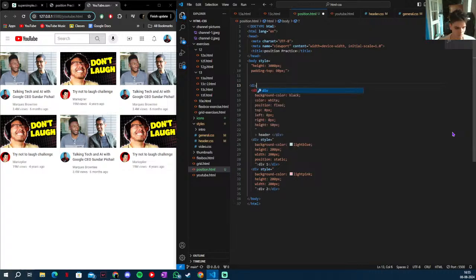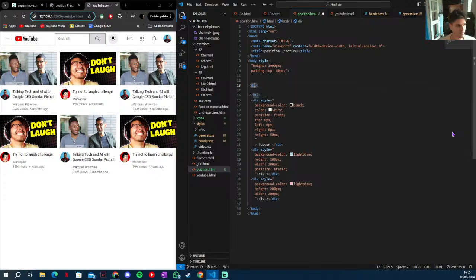Next, we're going to stick the sidebar to our browser. So remember, to do that, we're going to use position fixed. So position fixed, and save it. Now when we scroll, you'll notice that the sidebar is sticking to our browser while we scroll.